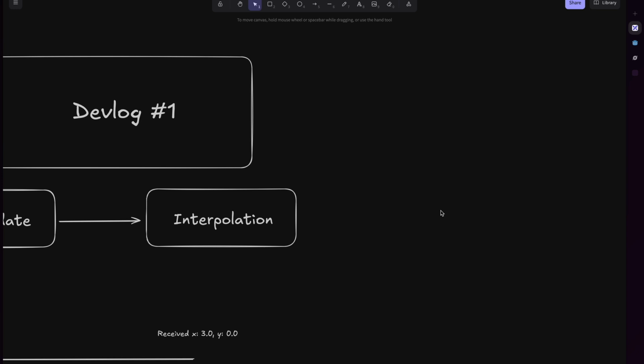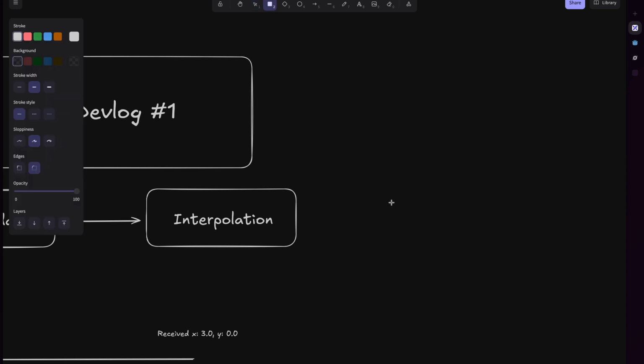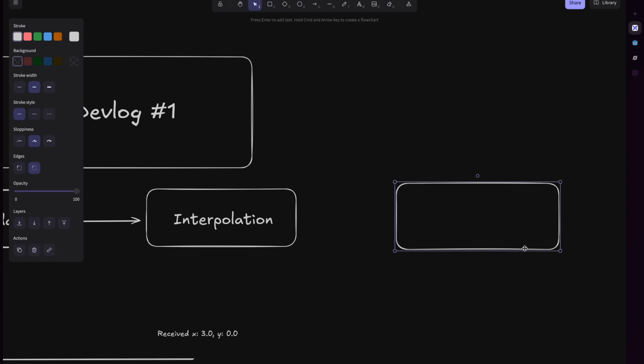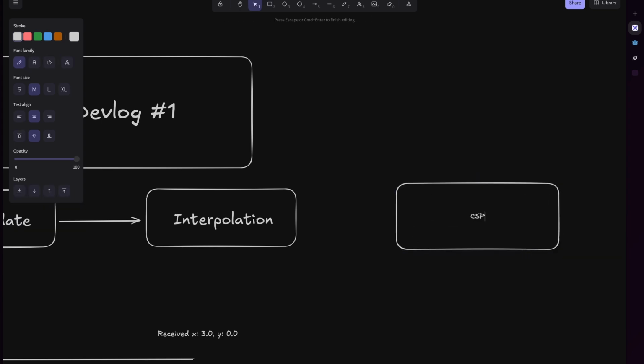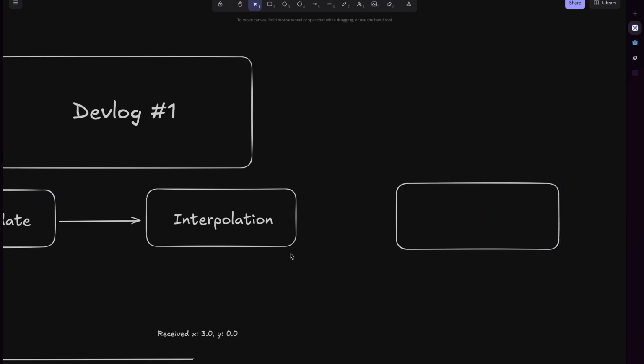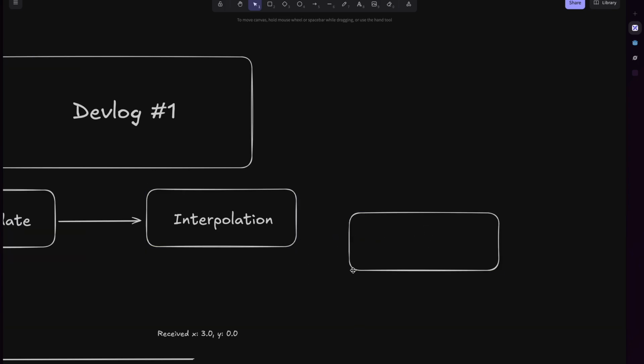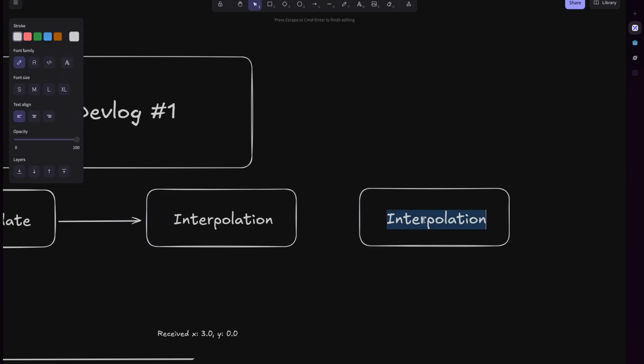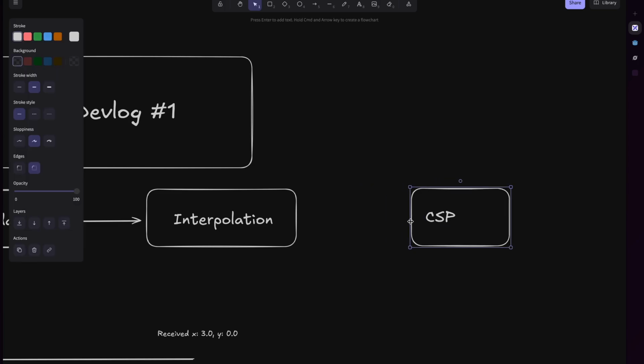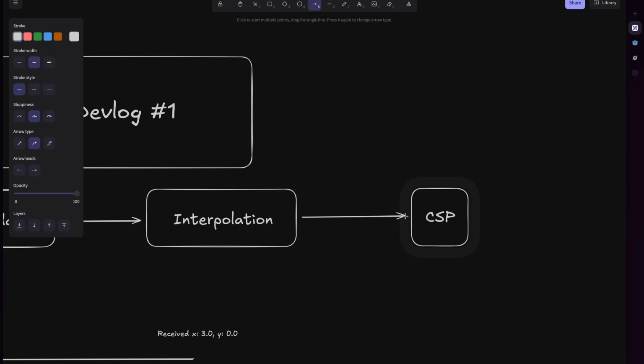So now let's move to the third option that I've implemented, client-side prediction, CSP. Let's make it like that. Client-side prediction. So what does it mean? Instead of receiving a position from the server, we receive inputs alongside. So this is the third option.